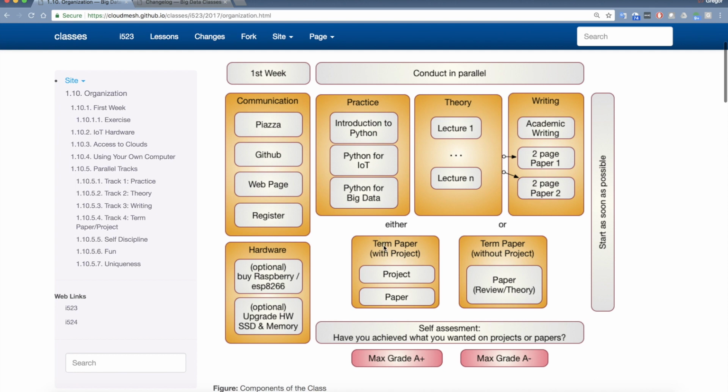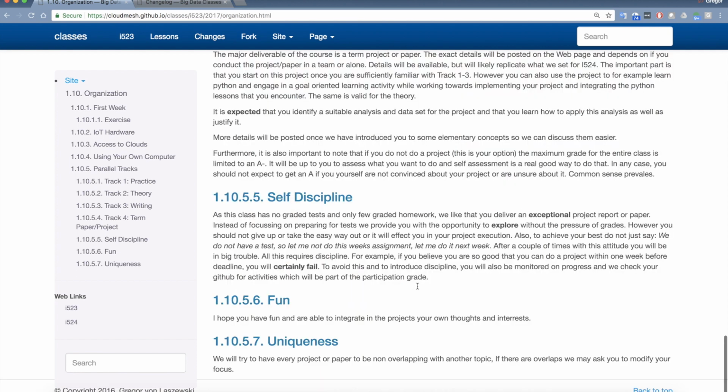As said, you have the option to do a term paper with project and a term paper without project, and the maximum grades are being defined based on what you do. And for the papers and project, we like to point out that we post them all online through GitHub, and in order to avoid plagiarism, we try to make the projects somewhat unique.